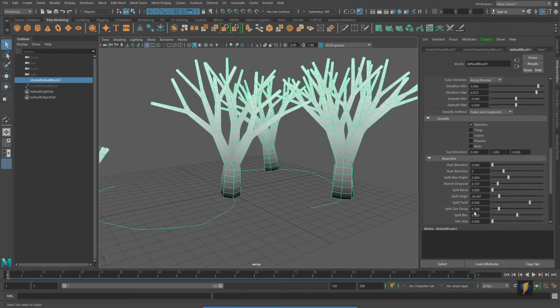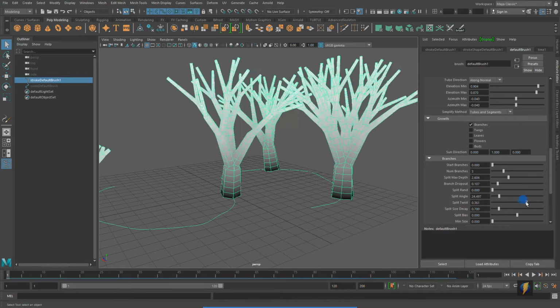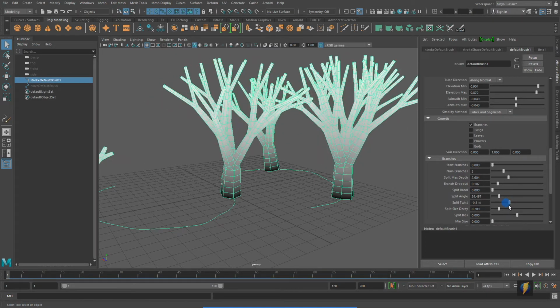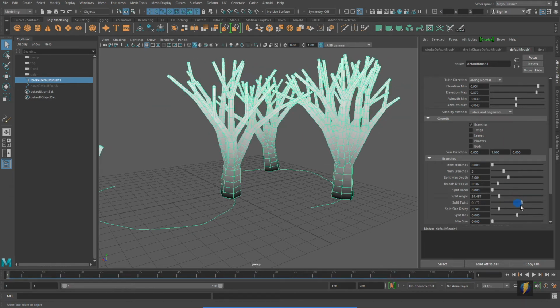Again, play around with these different properties. Split twist is pretty self-explanatory. You can adjust the twist of your tree using that property.